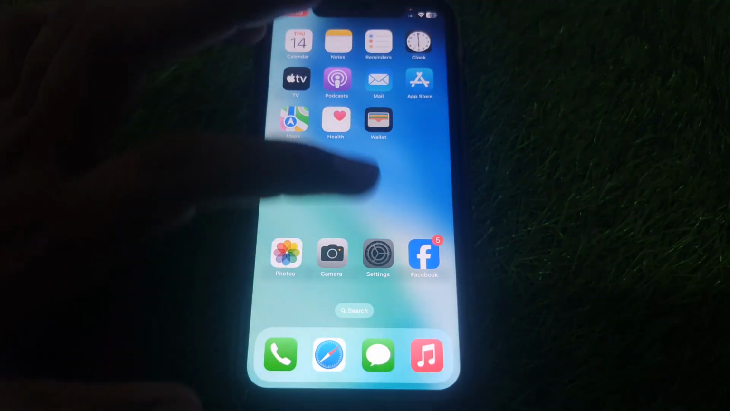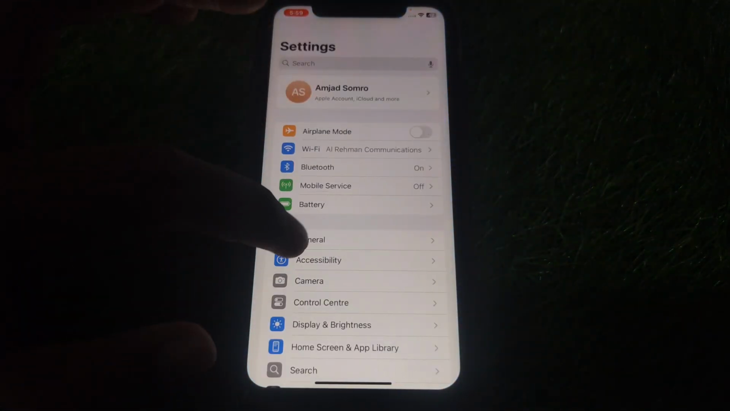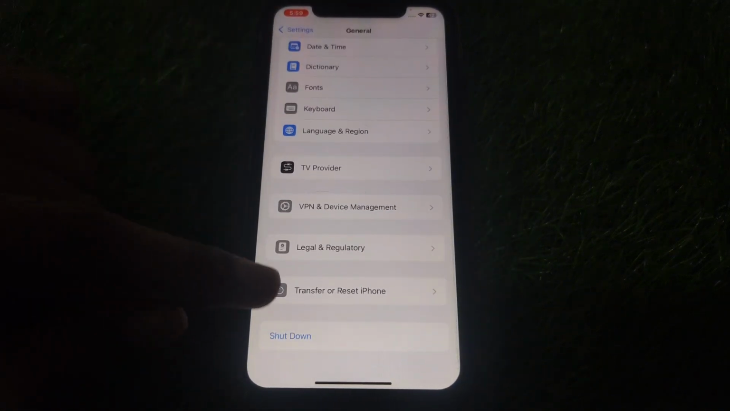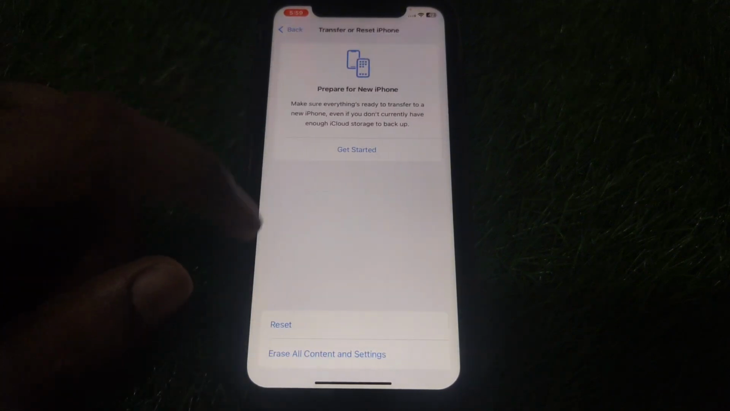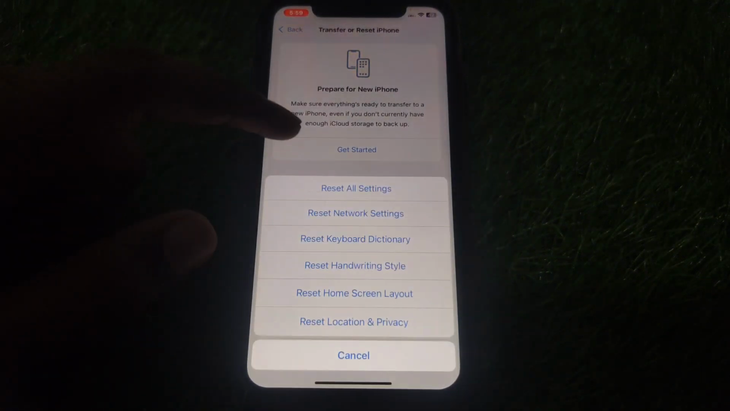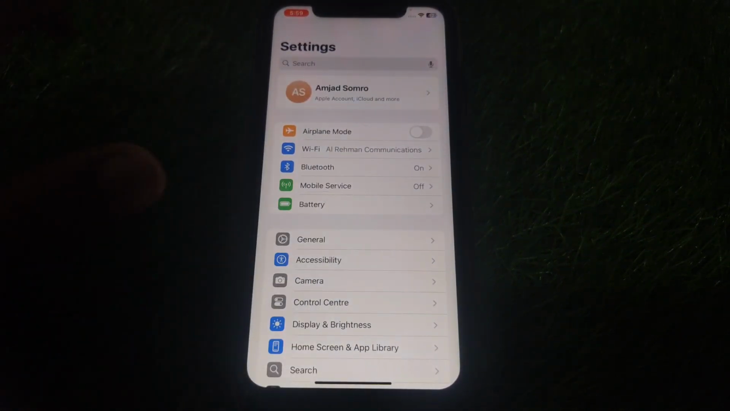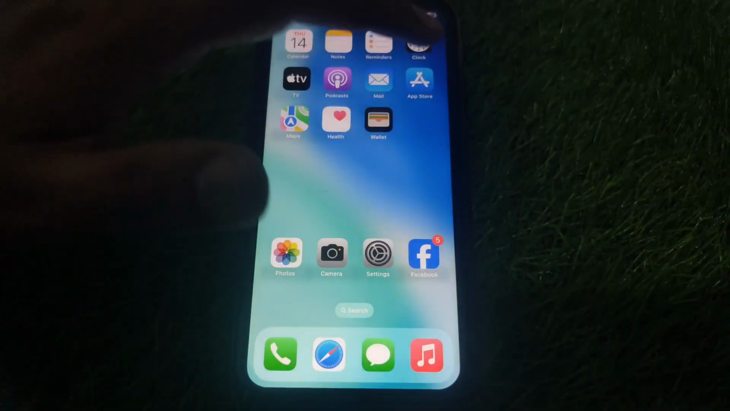The next thing you have to do is go to Settings, and here you have to go to General. After that, scroll down until you find the option of Transfer or Reset iPhone. Here you have to click on Reset, and reset all of your network settings.